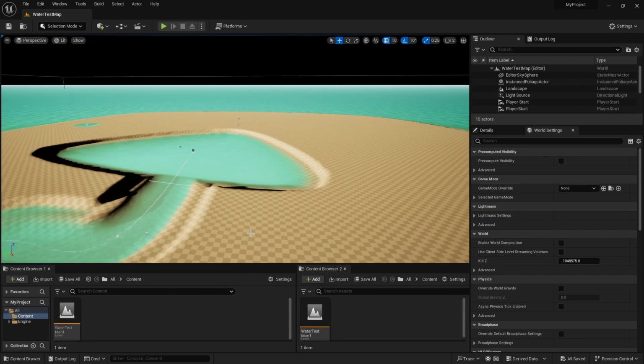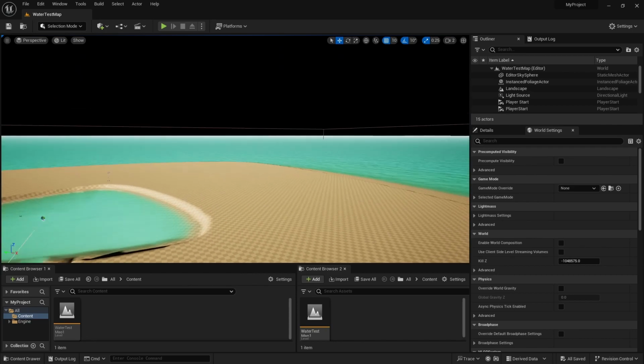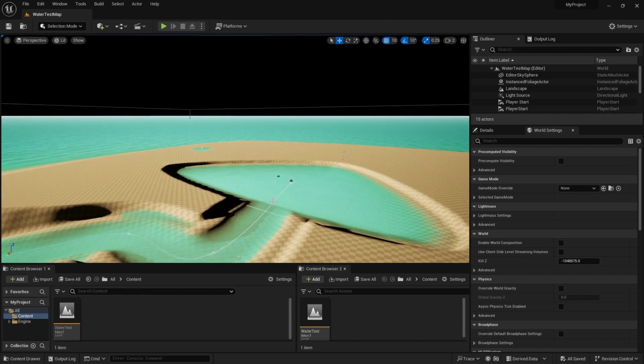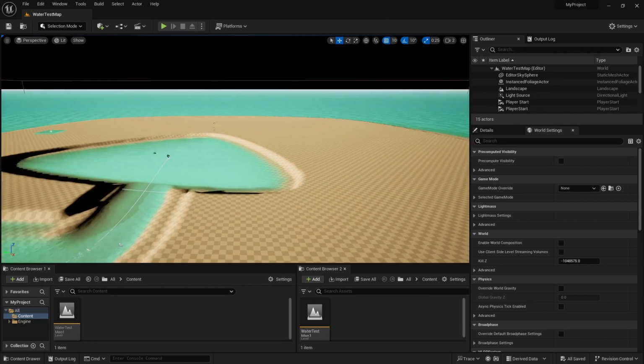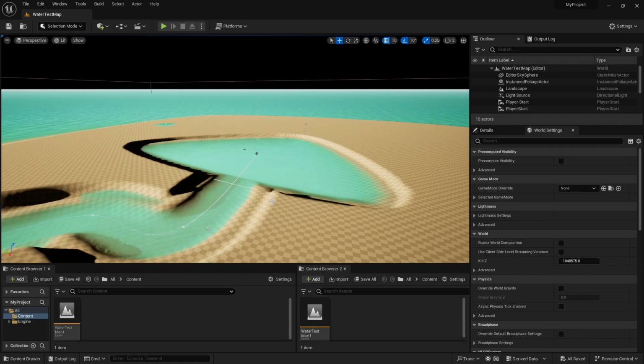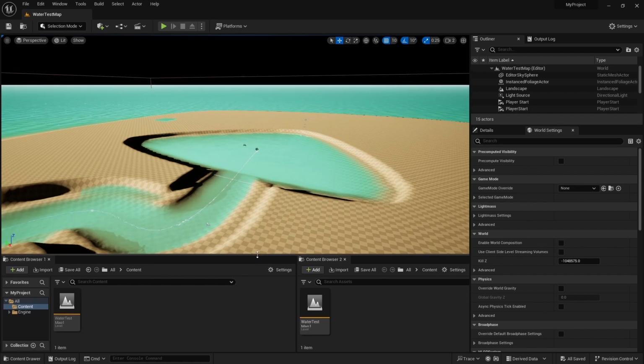So basically the get all actors of class node is something that you can use to get any actor from the level, or any actors of the same class from the level. And this can be a performance-heavy function, so you don't want to use it frequently. So here are a few ways that you can use it in a nice way.